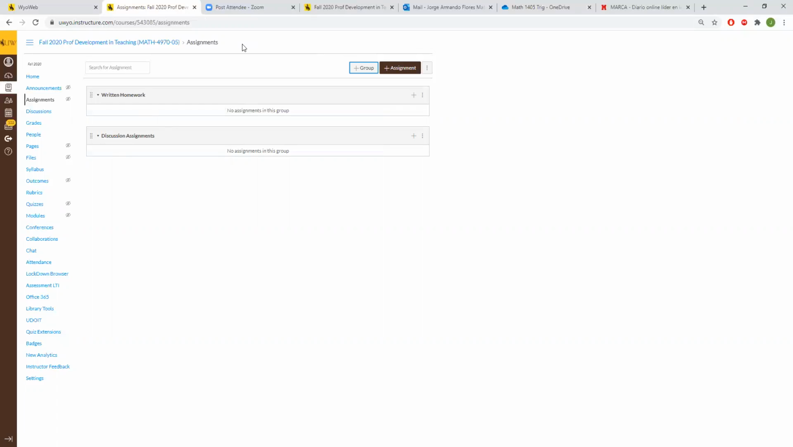Now, creating assignments is very easy, so I'm only going to do it in one of these groups. And then the same process applies if you want to create a discussion assignment, but I'm just going to do it for the written homework group. Okay? So say we want to create a homework that's going to be due, so classes start on the 24th. So say we want to create a homework that's due Friday the 4th of September. That's when the first homework is going to be due.